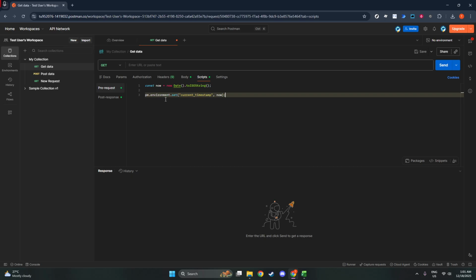As you write, keep scripts focused and readable. Add brief comments so future you or your teammates understand why a value is created. Avoid hard-coding sensitive information. Store secrets in environment or collection variables and reference them in your script.